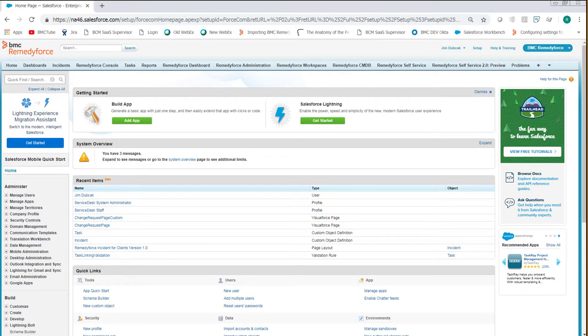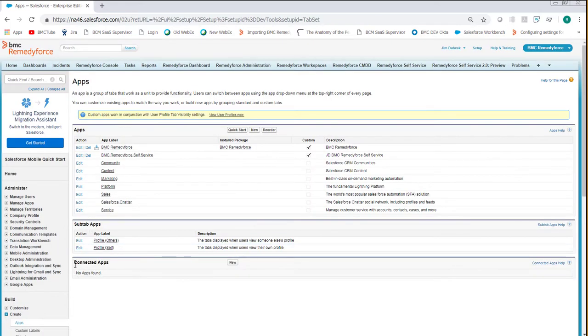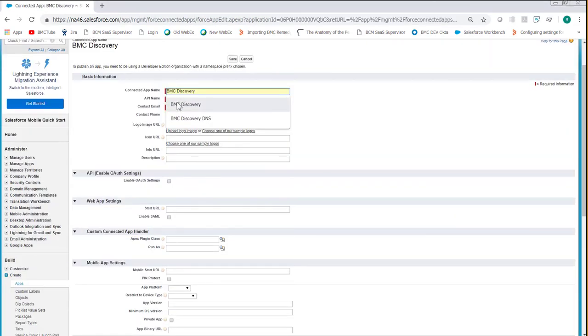To get started, we log into Remedyforce, and first thing we do is create a connected app. Go to Setup, click Create Apps. Then under Connected Apps, click New. For the connected app name, enter BMC Discovery. For the contact email, use the email of the BMC Discovery administrator, in this case Lisa Keeler.